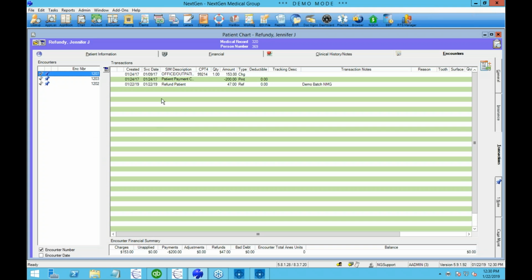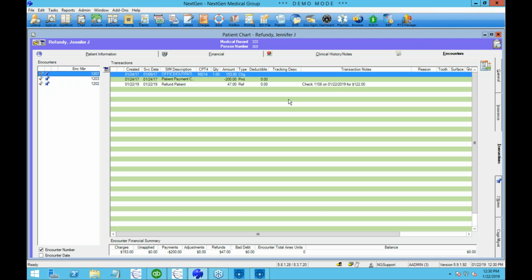Real quick, what does that look like in NextGen? Well, I haven't refreshed the screen yet, so we're still seeing the transaction note from before. Let me jump off and jump back so it refreshes, and we'll see the check number, check date, check amount ends up in here automatically on your behalf.